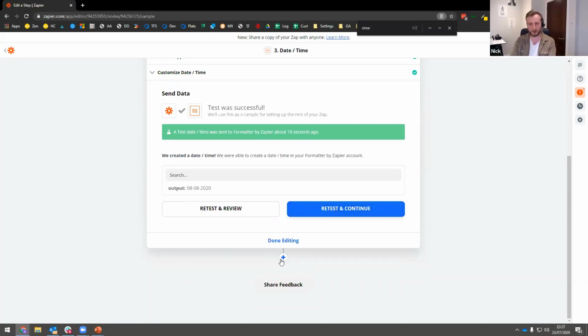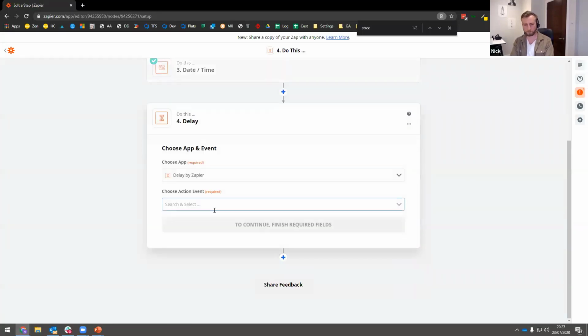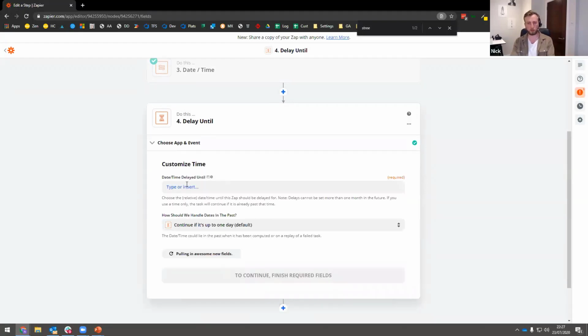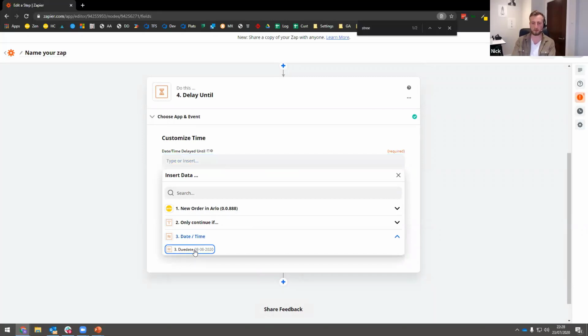Perfect. I can now say I want to hold until then. So I'm going to use a delay, and the delay is epic, so I can say delay until. This is cool because here we see an example of where I'm not using Arlo information now. I don't want the order date. I'm using the manipulated information, that new due date. And I can take it there. There we go, 8th of August.